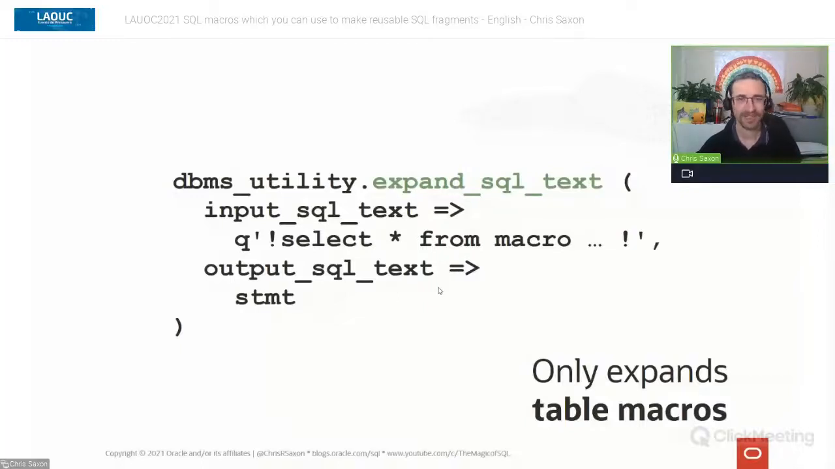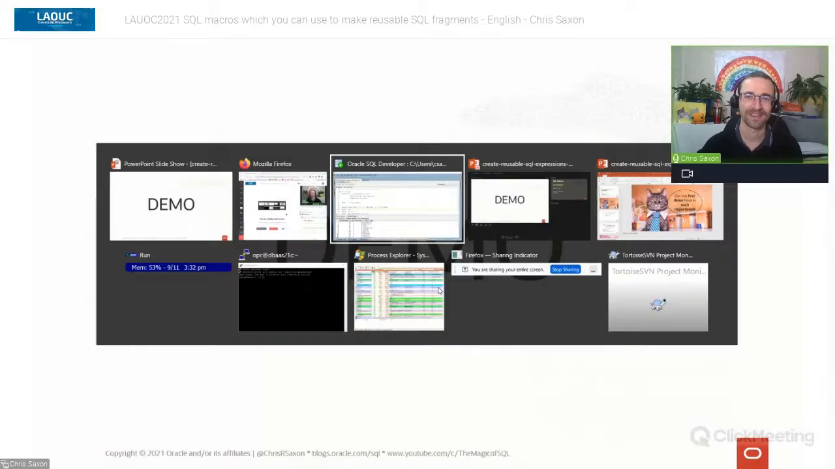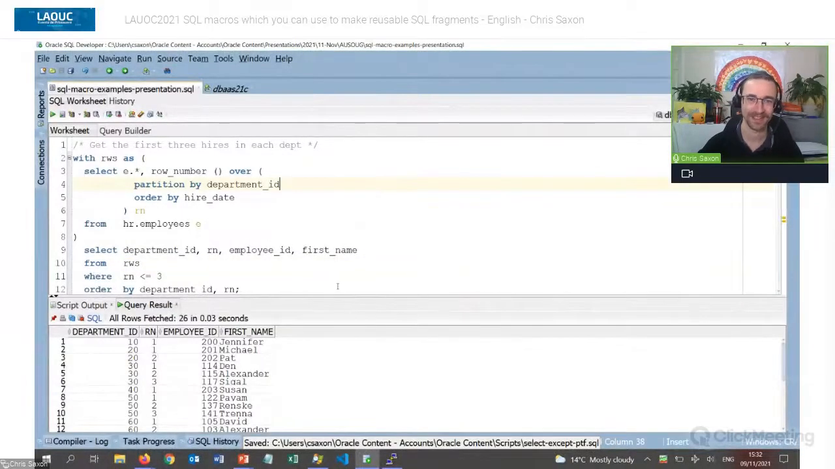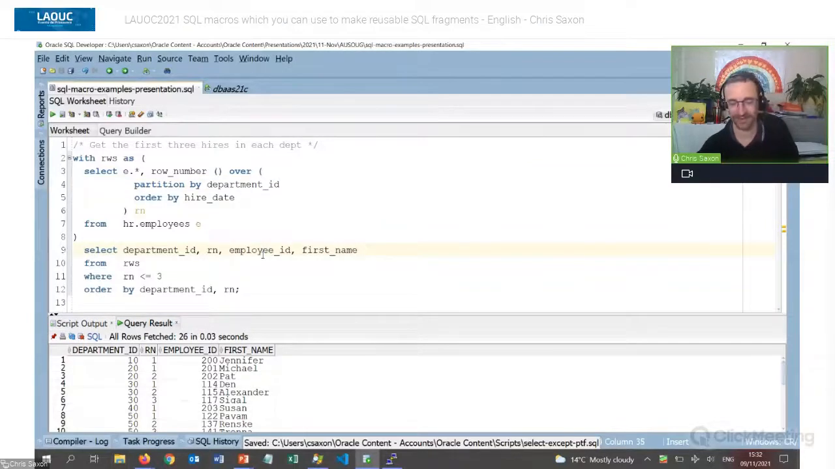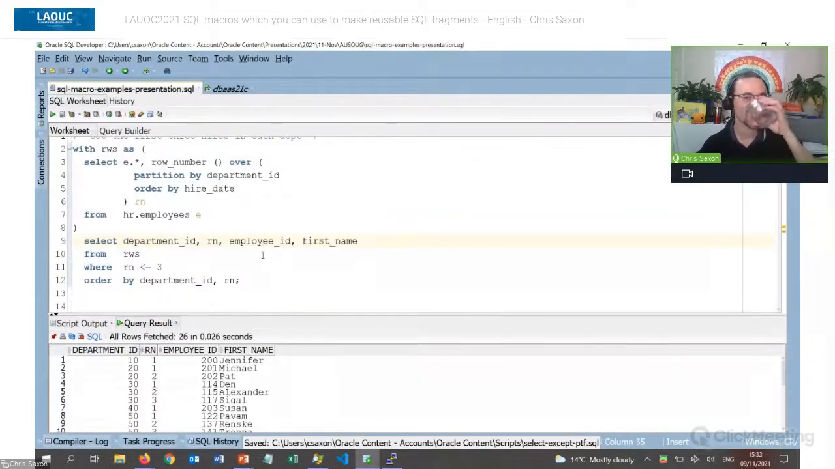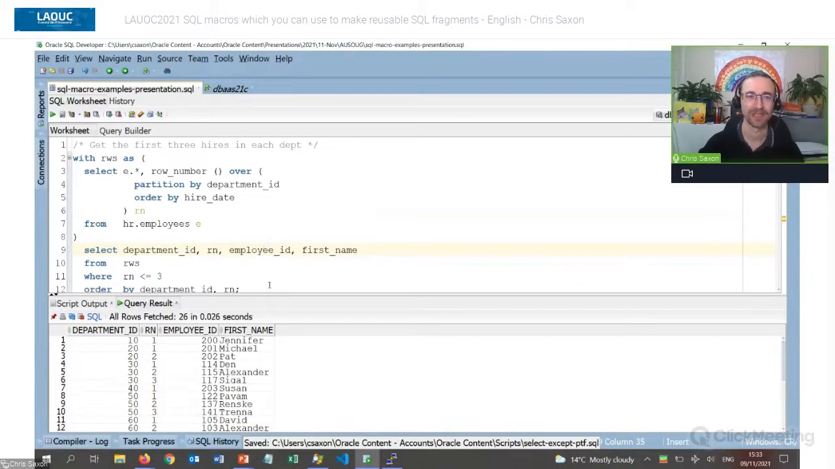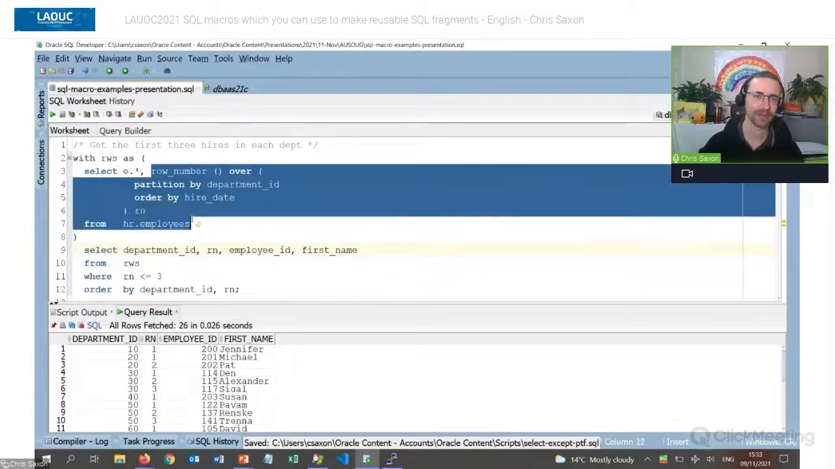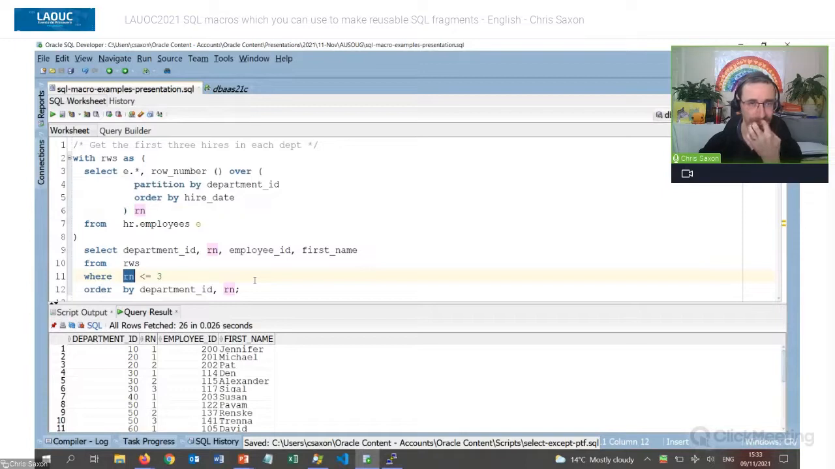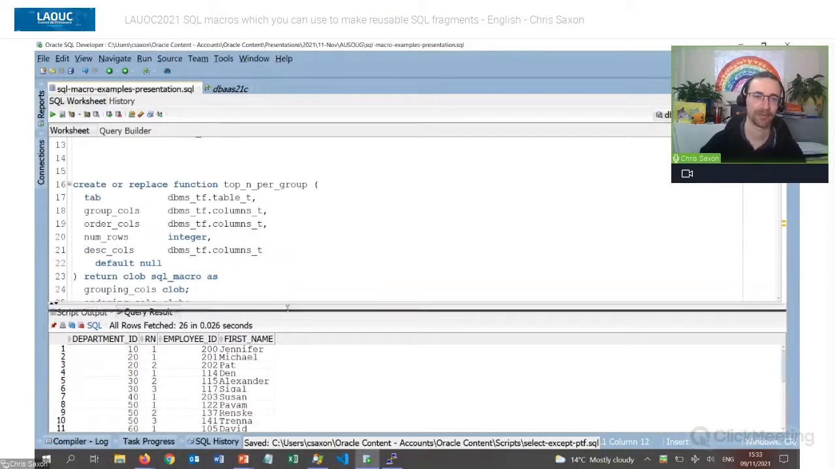So at this point, I've talked quite a bit about how that works. I think it's always nice to see how these things actually work in practice. So let's just run a little demo. We'll start off with the problem we started with: get the first three people hired in each department. So we've got our row number function, and we're filtering that in our outer query. It's all right, but as I said, it's somewhere between intermediate and advanced SQL, and this might be a problem you come across regularly, so it would be nice to create a function to do this for us. So let's create our macro, our top n per group.